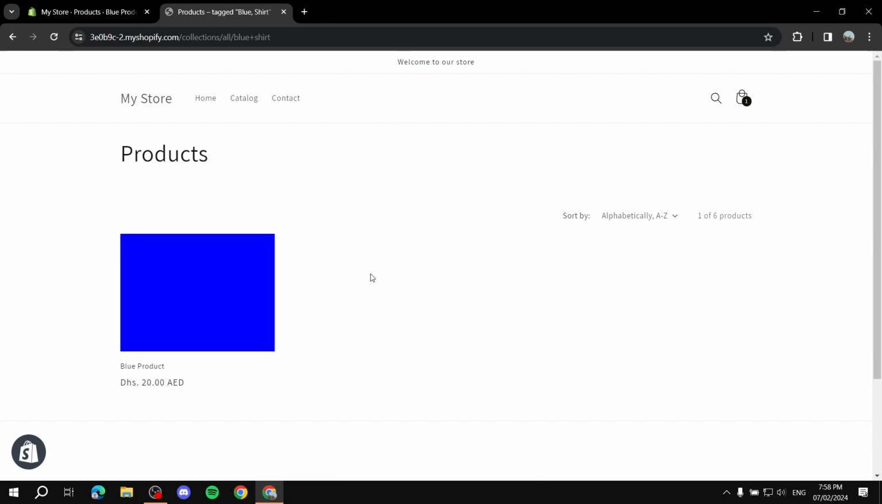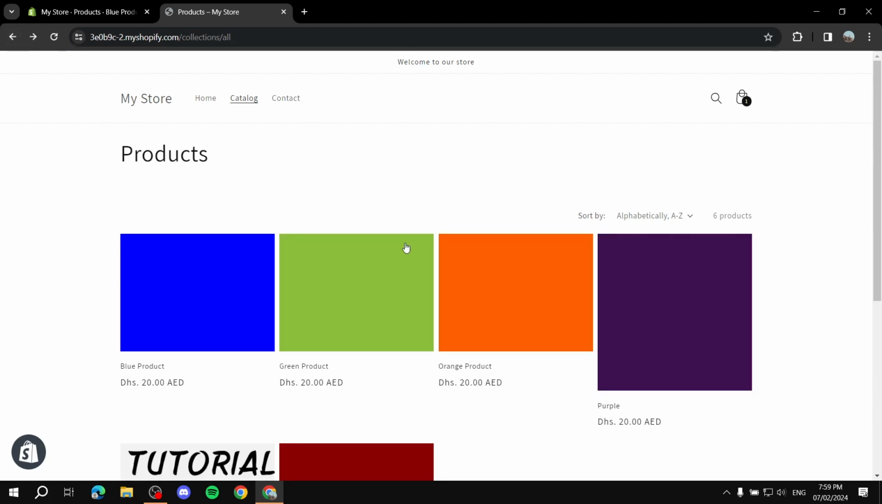This is how the filtering works for Shopify without any third-party applications, and like I said, it's not practical at all, and most people don't even know it exists. So no, we don't actually want this. We want a proper filtering mechanism.